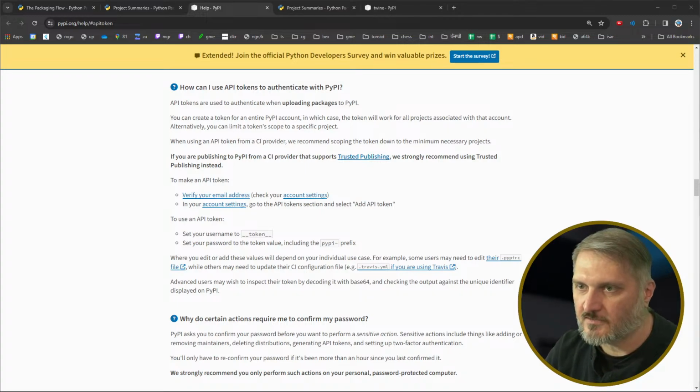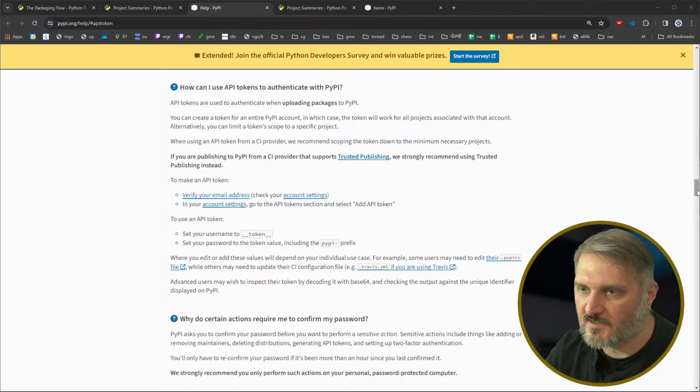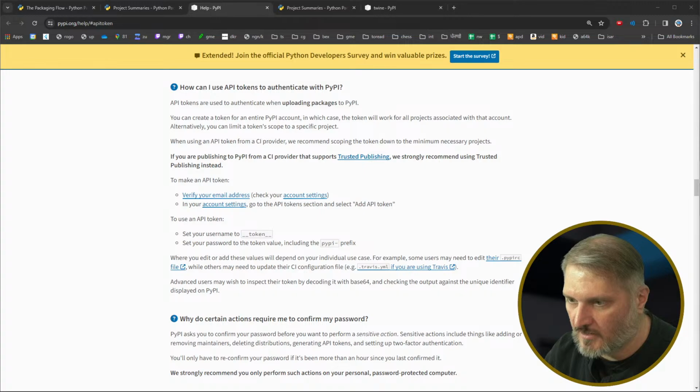I don't actually have the file. Password is, oh, because it didn't like it. It said use a token instead. So it didn't allow me to.